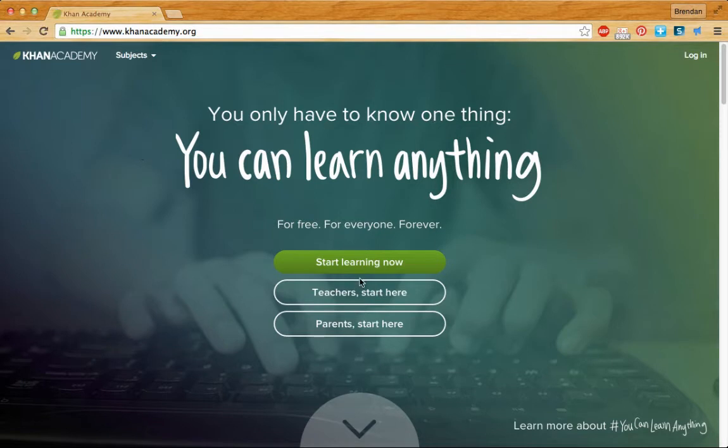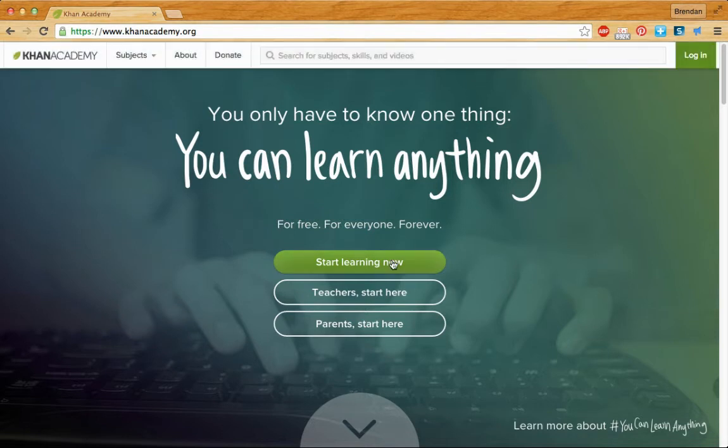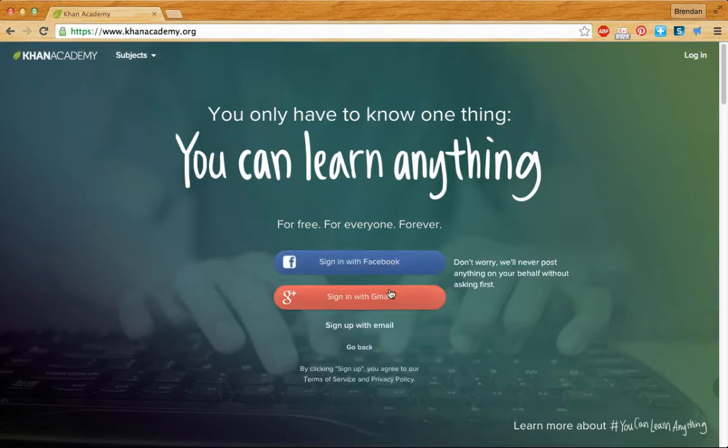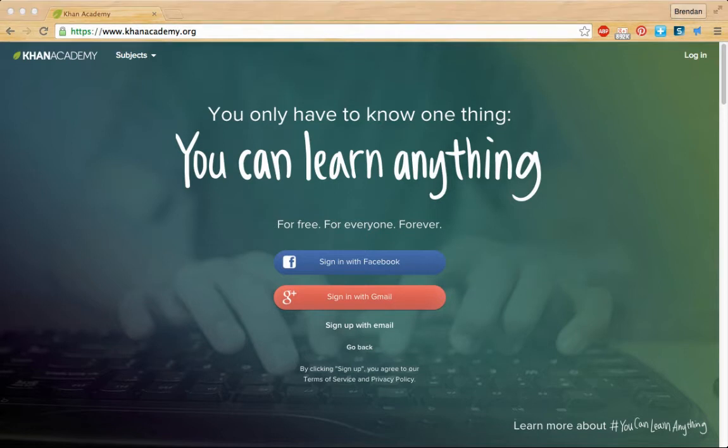You're going to click either Start Learning Now or Log In. They take you to the same place. I always sign in with my Gmail. Now you could sign in with Facebook, or you could sign up with any email. I like having just one Google account that gets me into all my favorite websites. And then you're going to pick whichever user you're signing in with.